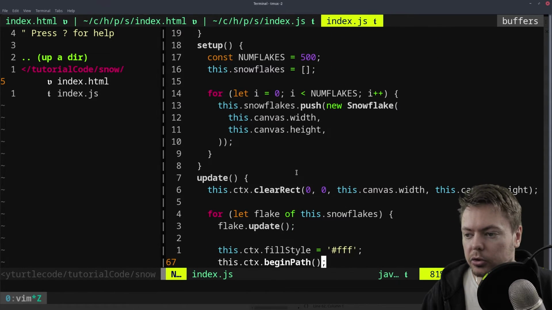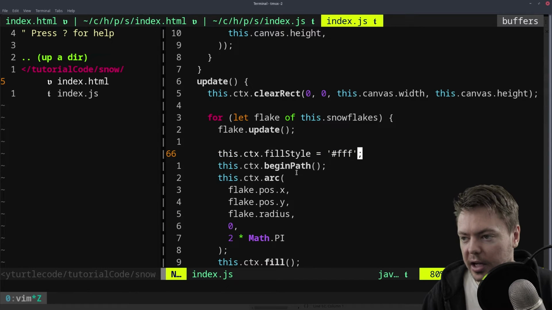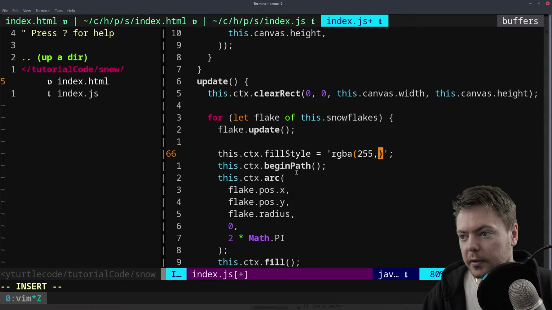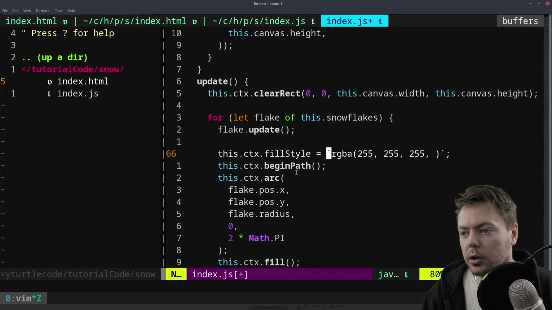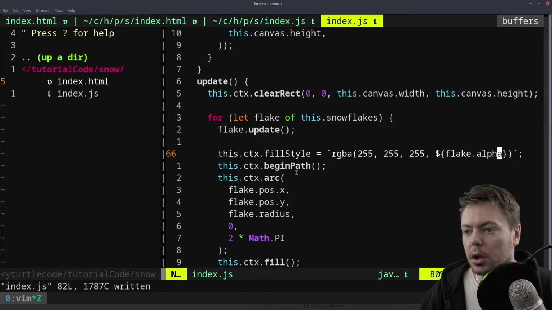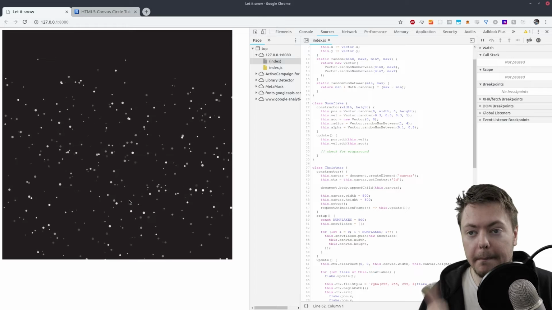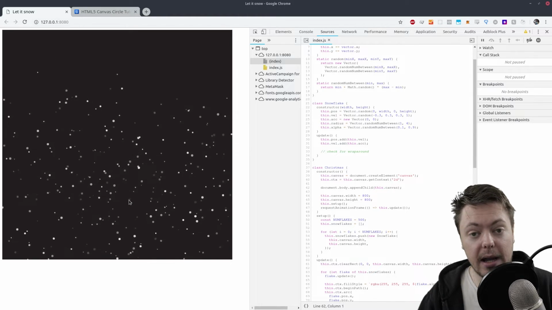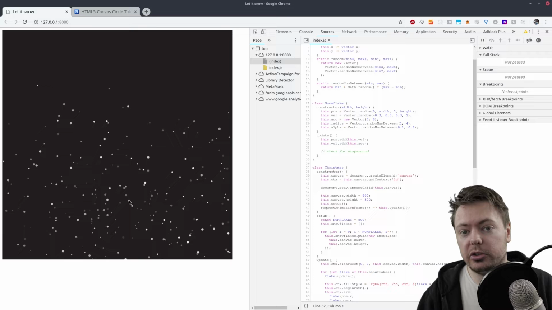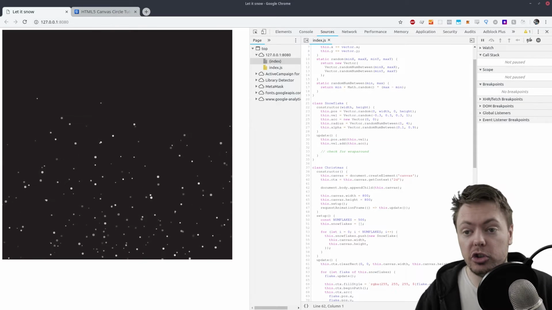And then coming back down to the update, fill style, we probably want that as RGBA, 255 across the board. So we'll use a template literal, and we'll make this flake.alpha. Okay, now come back here, and we have some transparency. Beautiful. So now we want to wrap around so that we have a continuous ever falling amount of snow.